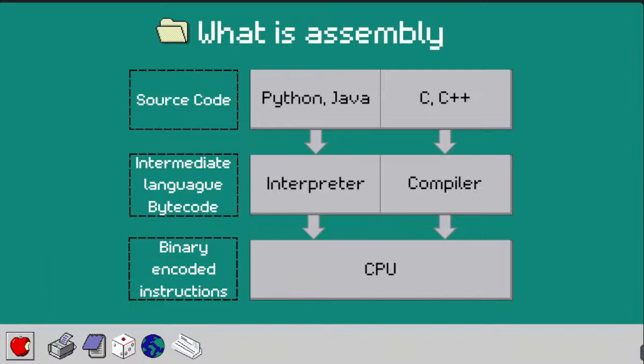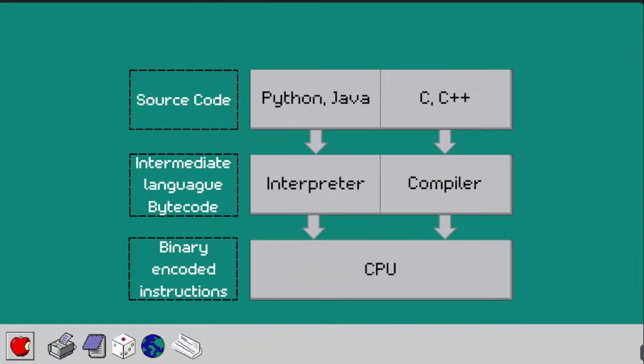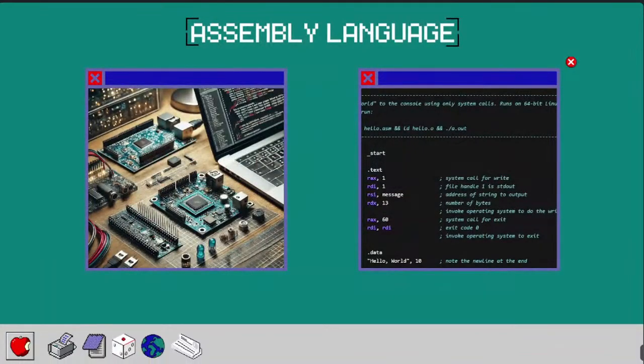It is just below high-level languages like Python or Java, so it is also much closer to the hardware. This is the code to print hello world in assembly.